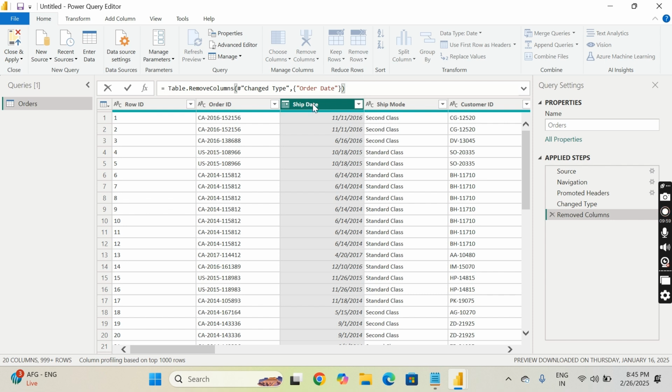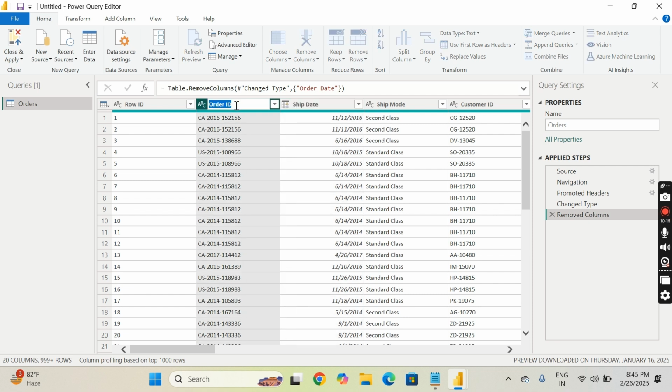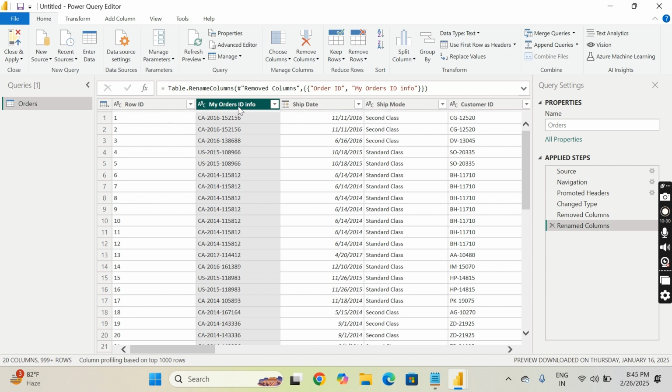We have done some changes here. We deleted the order date, and we changed some data types also. These are all the different changes we have seen right now. Once you make any changes, or if you change the order ID name, I am going to change it to orders ID info. I am just changing the column name. See here, the column name has changed. Look at the applied steps: these are all the changes we have done so far.